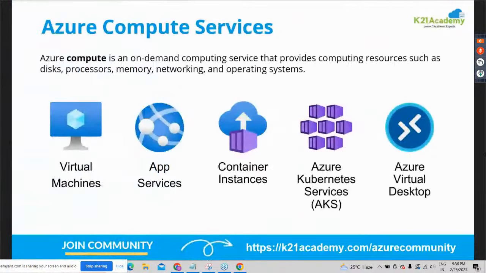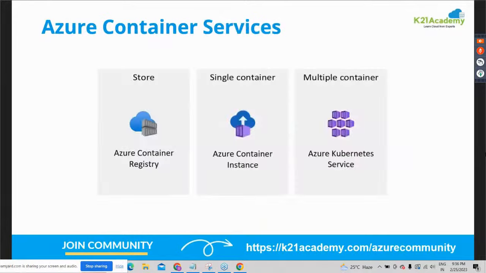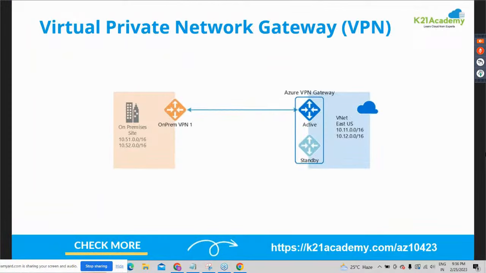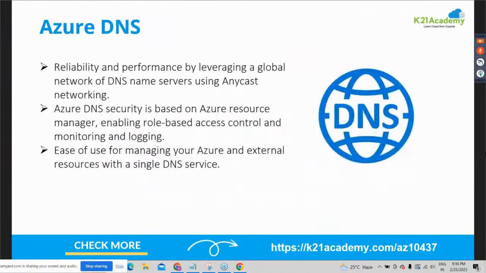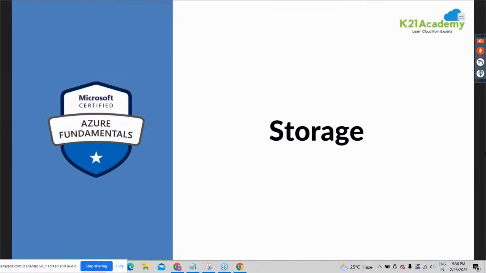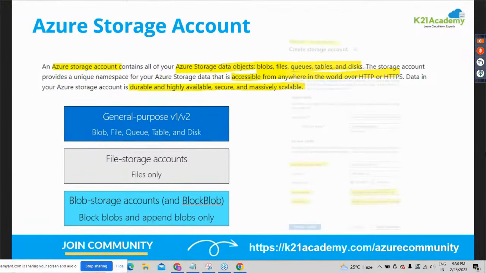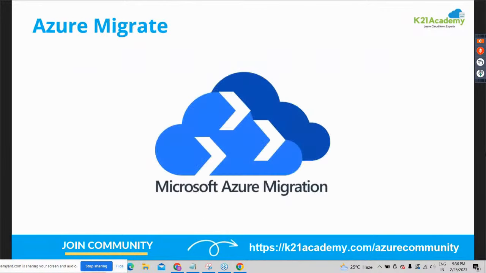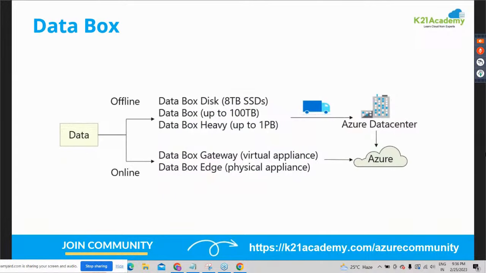These are the different types of compute we're going to cover: virtual machine, app services, containers, Kubernetes, and virtual desktop. Then, from a networking point of view, we're going to cover virtual network, VPN gateways, ExpressRoute, and DNS. And then we're going to cover storage, with different types of storage accounts, redundancies, and different tiers, and how you pick, where you pick. We'll also look at the ultimate work, which is to migrate applications, so how the Azure Migrate service works.